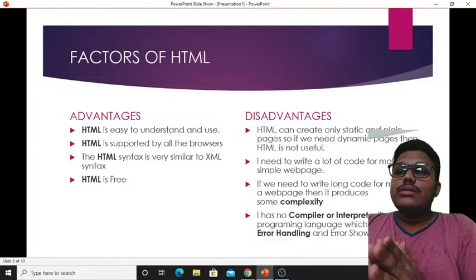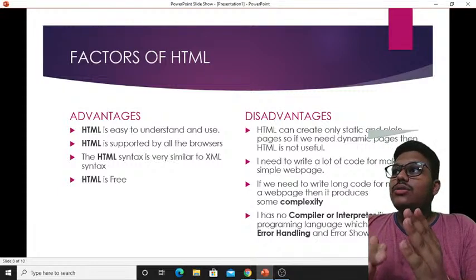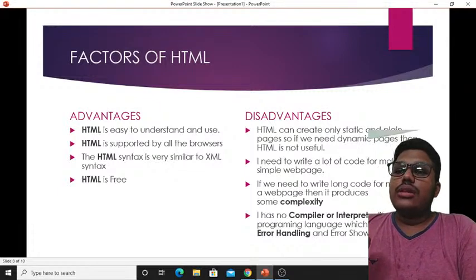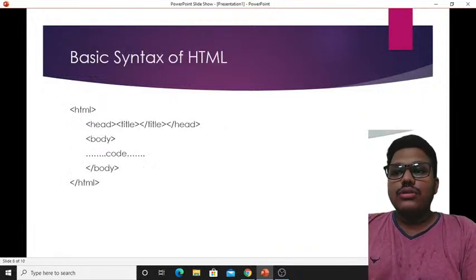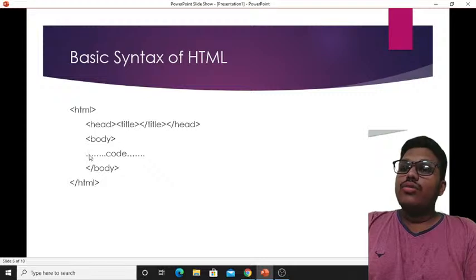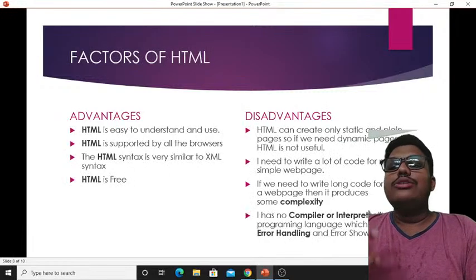Now some factors for HTML. First, we will see the advantages of HTML. For example, HTML is an easy to understand and use language. As you saw in the previous slide, in the basic syntax, we understood that angular bracket body, angular bracket /body means we are going to close the body tag, right? And we open the body tag and write the code over here. If I say head, that means it's going to be the head section. So it's very easy to understand and use.